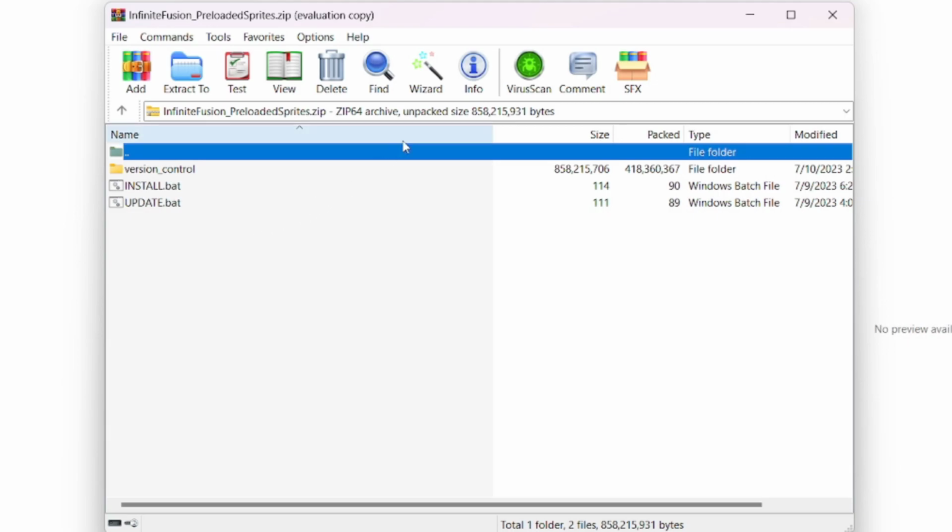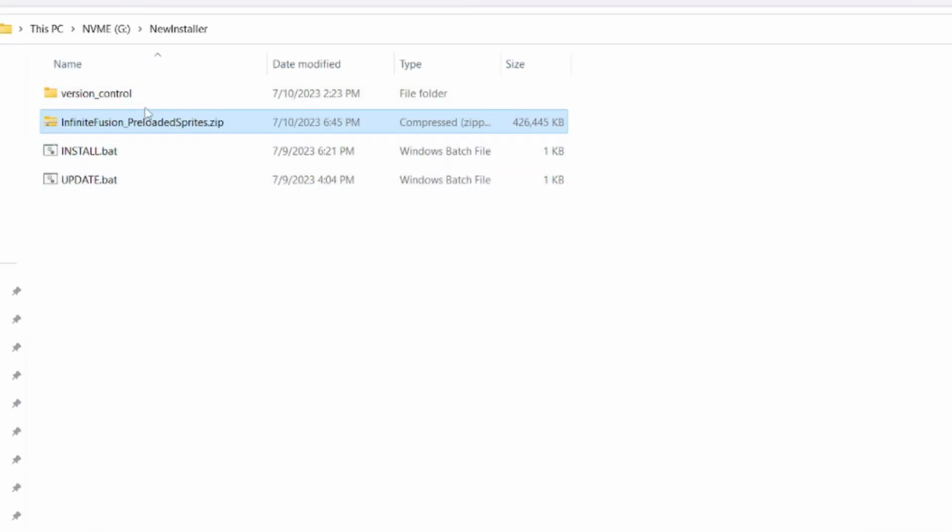All right, after it's done extracting, we can just close the window. Now we've got some extra files in a folder. So what I'm going to do is just delete the zip because we don't need it anymore.